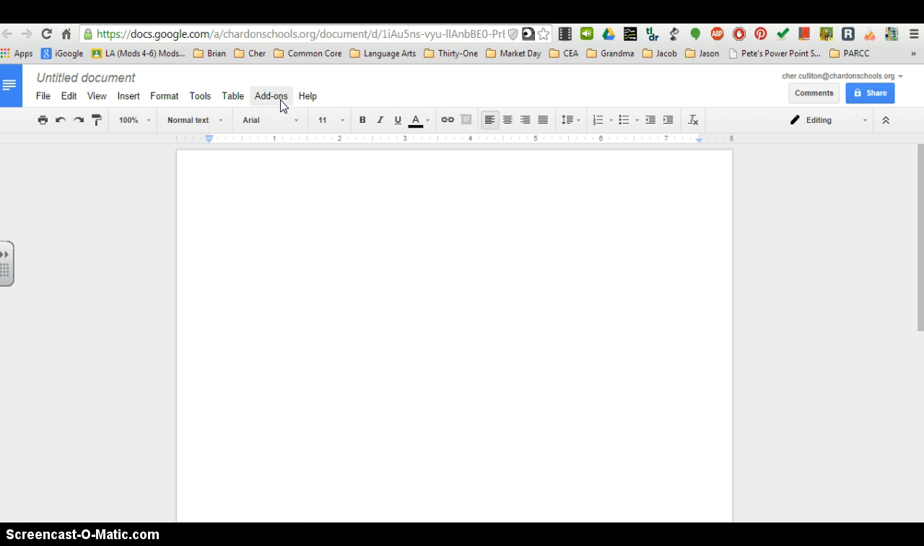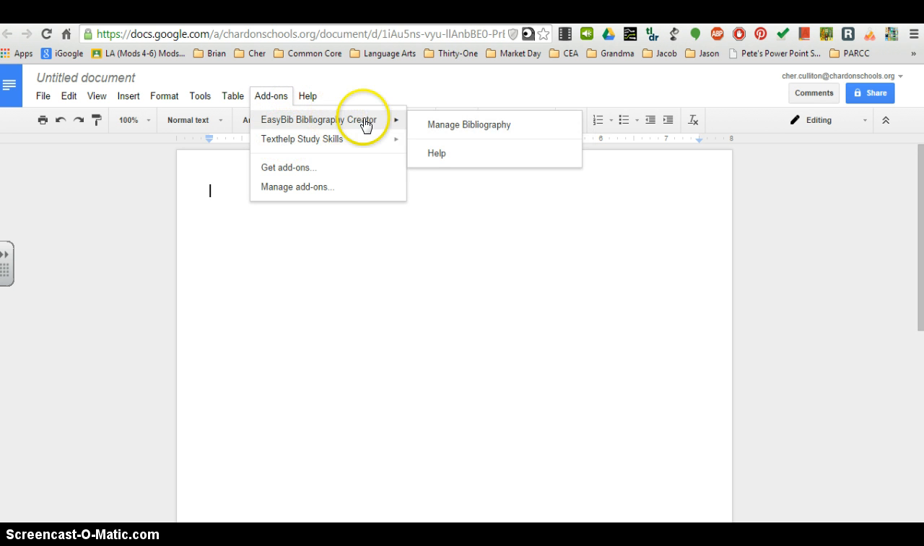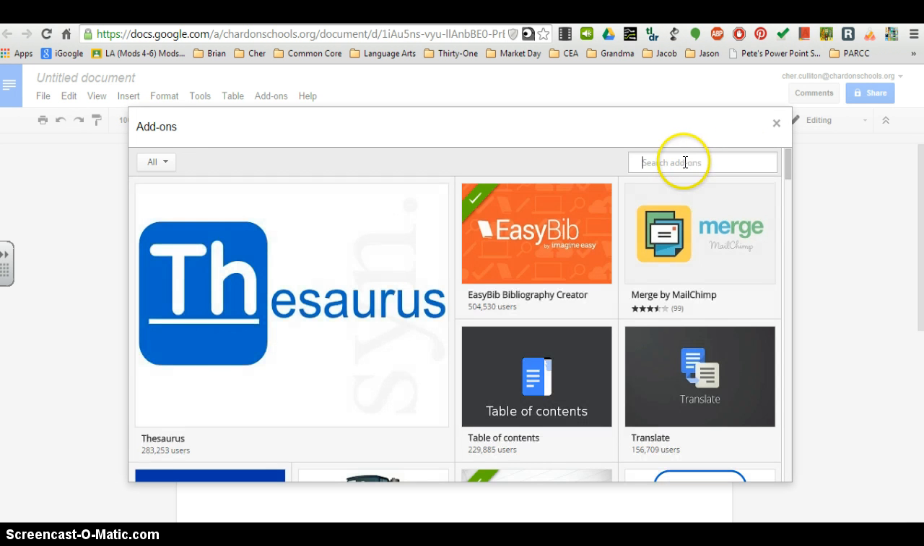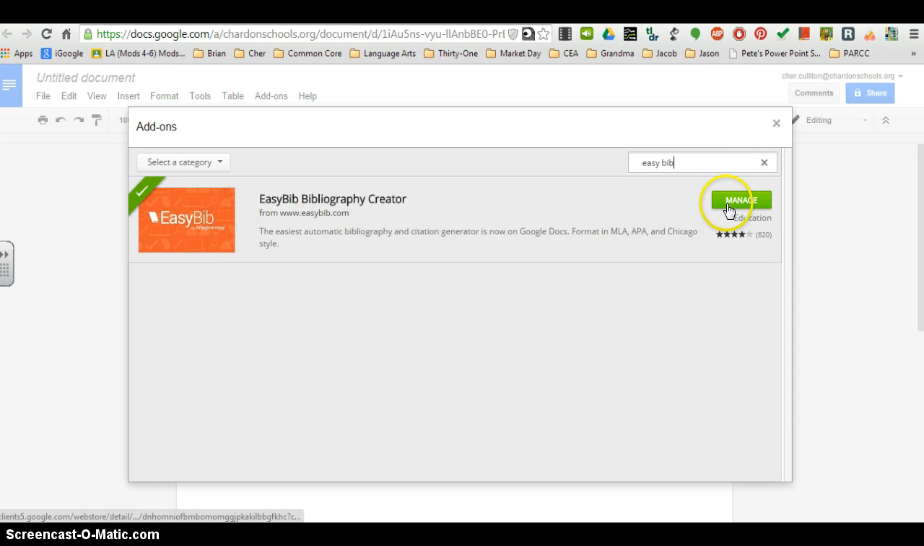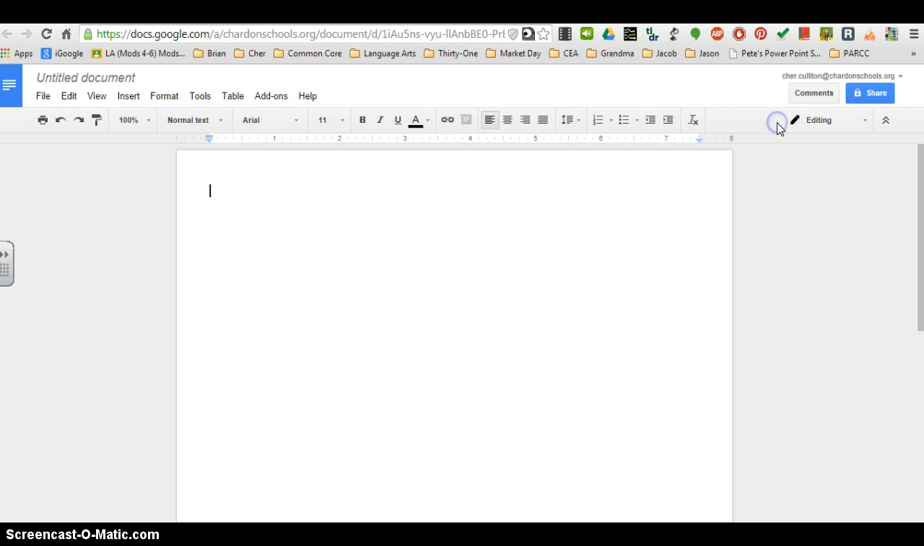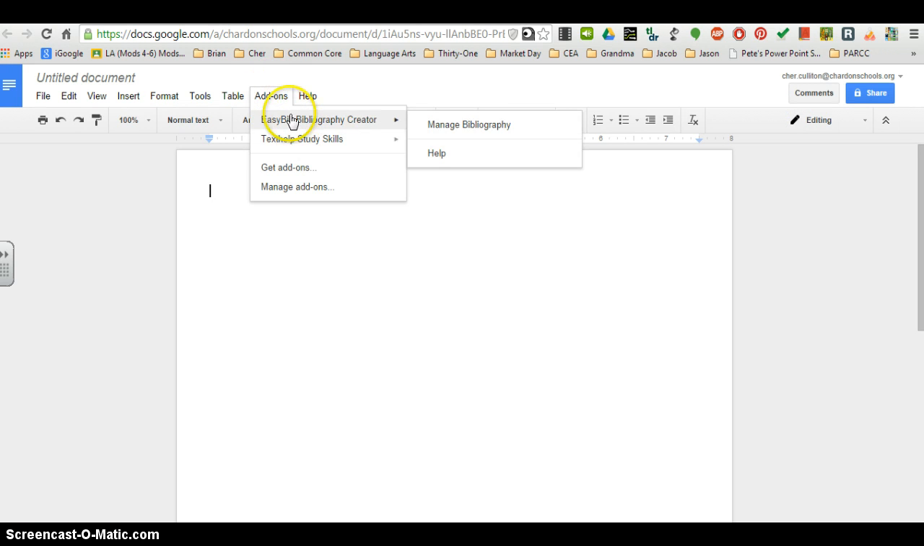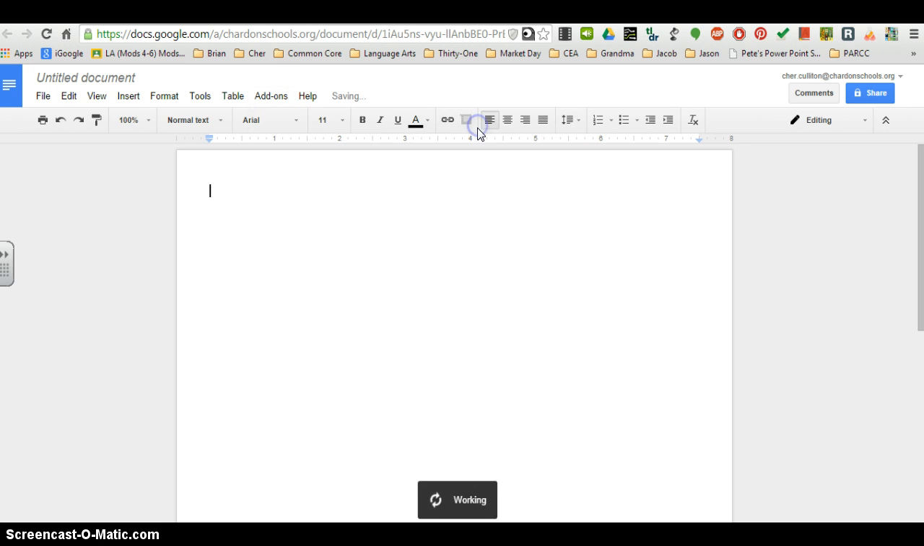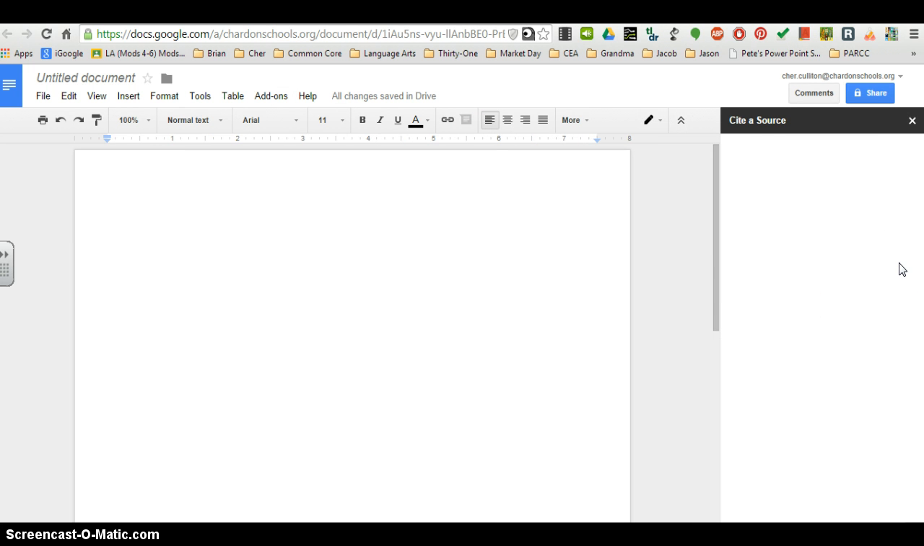EasyBib is going to be stored up here in this little tab called Add-ons. To get add-ons, you can see that I already have EasyBib Creator, but you're going to go to Get Add-ons, and if you type in EasyBib, it may actually even come up as one of the more common ones. Yours will say free or download. I already have it, so I'm not going to do anything. Once you download it, it will show up in your add-ons section. So I'm going to click EasyBib Creator, Manage Bibliography, and it's going to open a little workspace here to the right.